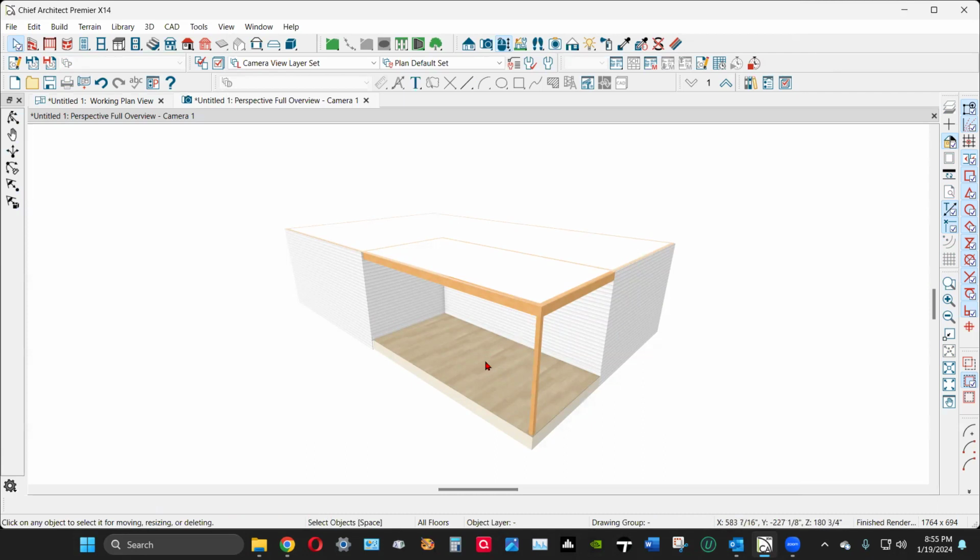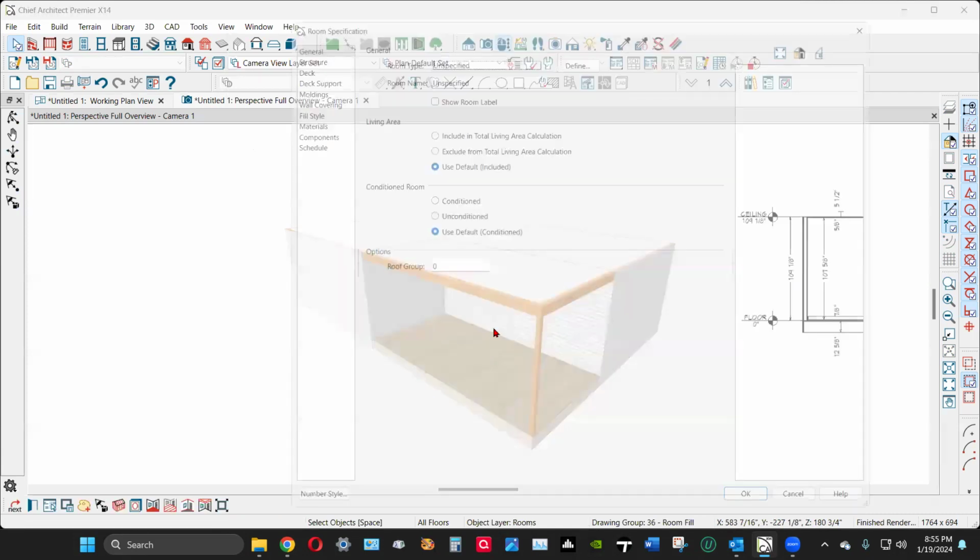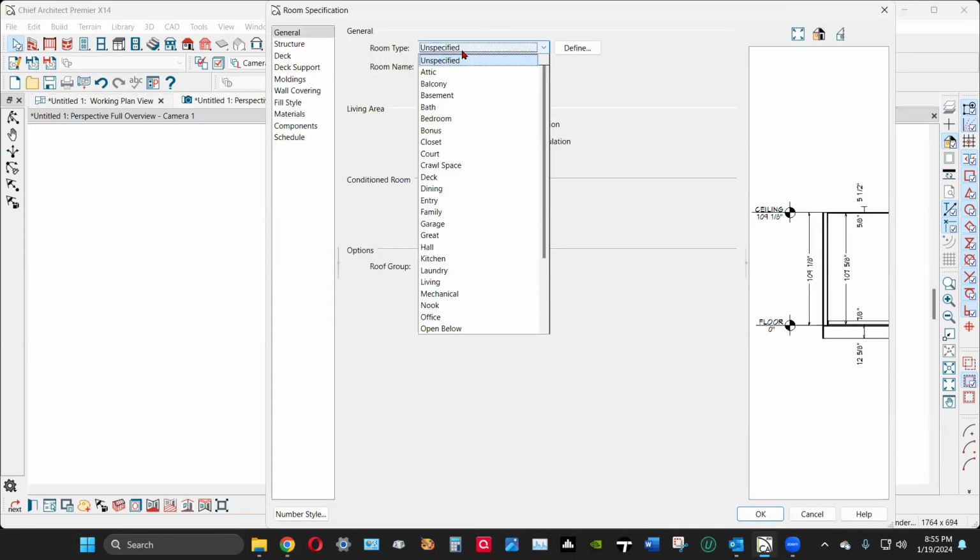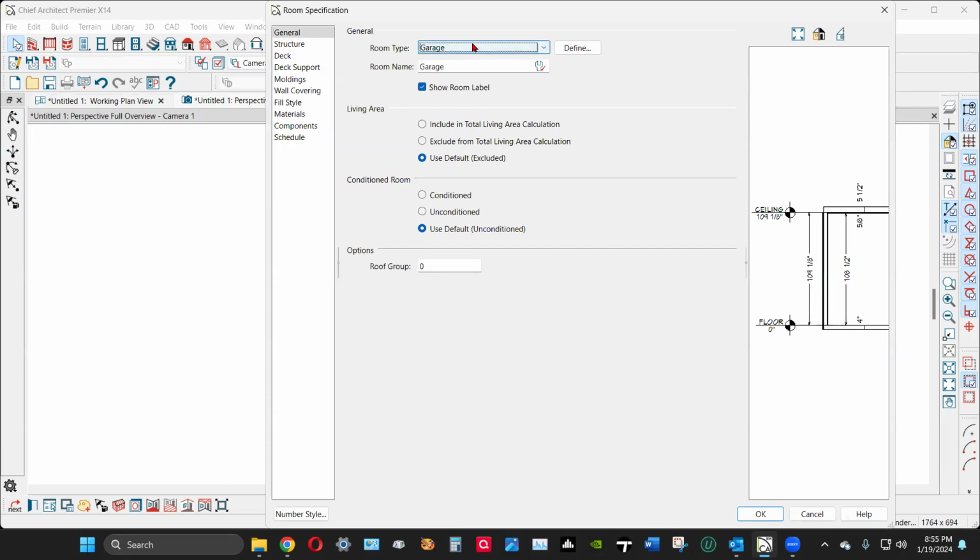Next thing we're going to do, make this a carport. I'm going to double click on this room here, open it up, and give it a name. Of course, the garage is not a carport, but it's going to use that as a programming command. And over here, it'll be carport.